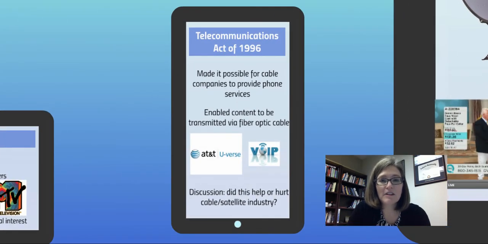So let's move on and talk a little bit about how our favorite congressional act, the Telecommunications Act of 1996, impacted the cable and satellite industry. It had implications for radio, had implications for television, and of course it has implications for cable. This act actually made it possible for cable companies to provide phone services to their consumers. And this also enabled content to be transmitted via fiber optic cable, which means we have way faster internets and better phone service too.